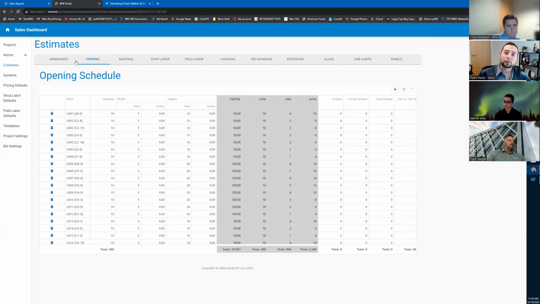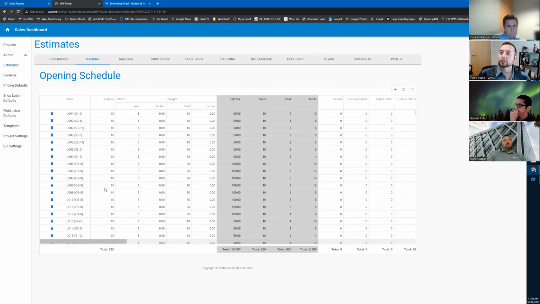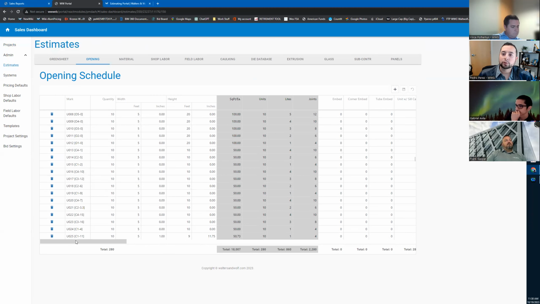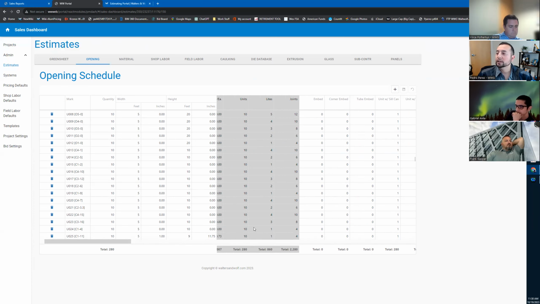Now when we go to the opening schedule, we have our opening schedule with data filled in that Gabe just pushed in here. The opening schedule is something that we can add to, with a similar button here, the plus sign, if down the road you want to add different things or count different things. It can be manually entered, but a lot of the information should be coming in and should be automated with our unit name.